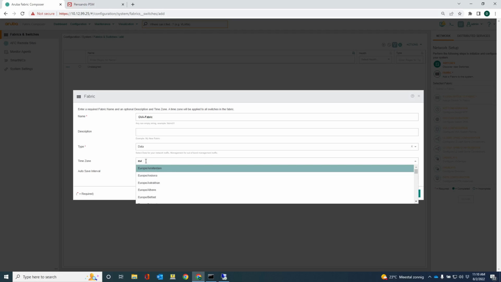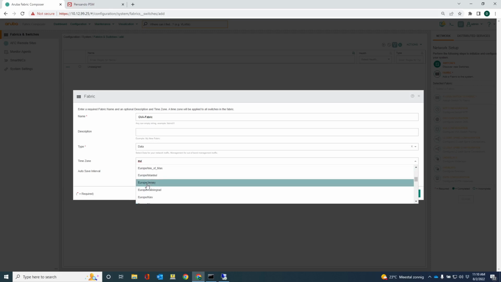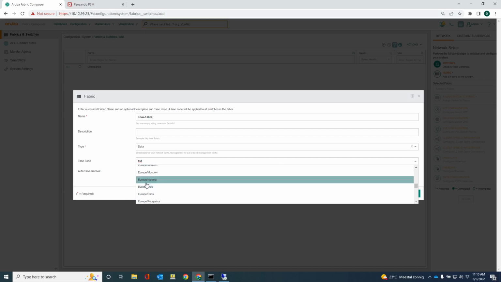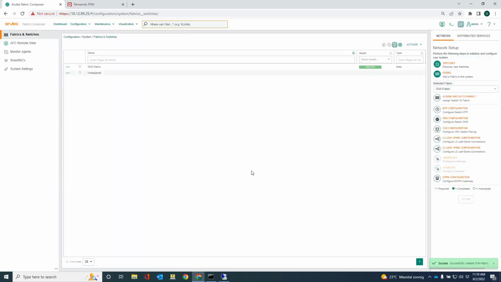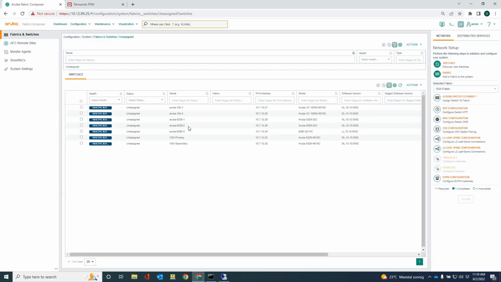Let me just set a time zone. I think it should be Paris. Paris. And so this will create the fabric. You can see that the fabric is healthy. However, there are no switches assigned to the fabric. So the switches can be found in the unassigned section. So if I click on the three dots here, navigate to switches, I can see the switches here.